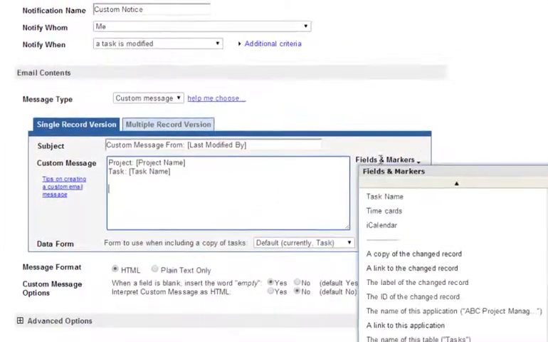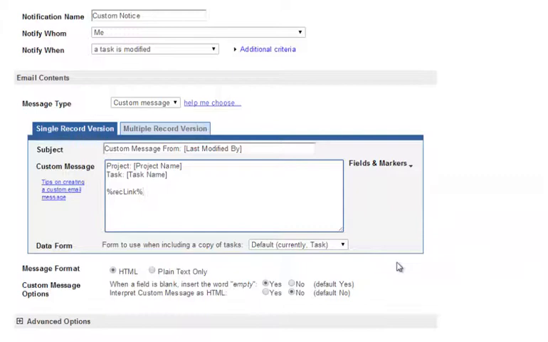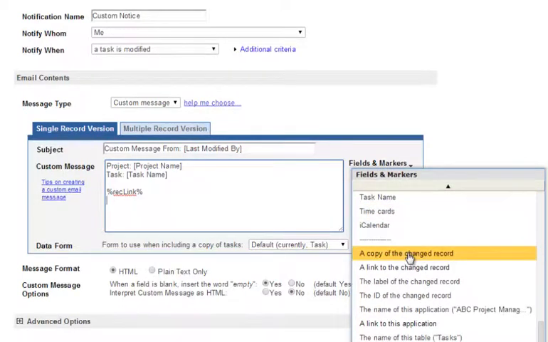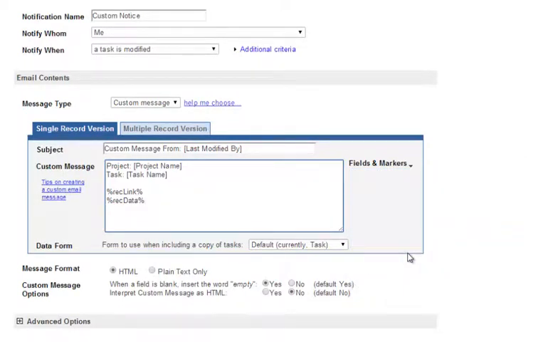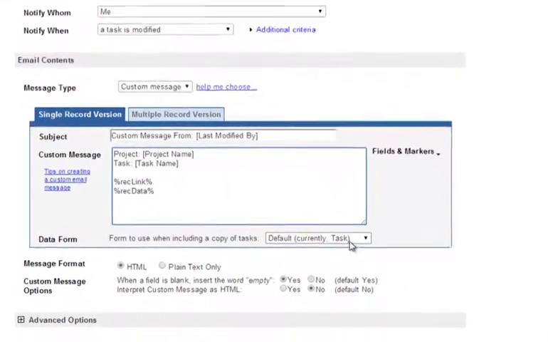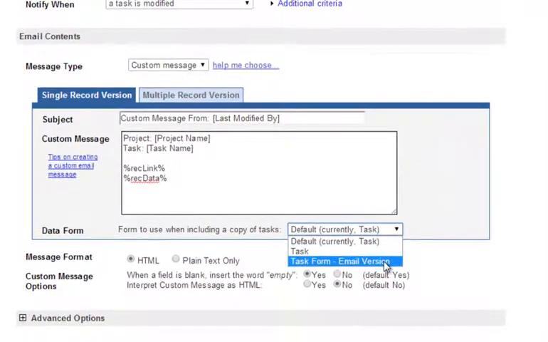And click enter again, and then on the new line, we'll hover over fields and markers and this time scroll way down until we find a link to the changed record. And if we want to, we can make another line, and we can also insert a copy of the changed record. What does the copy of the changed record look like? It looks like the default form. If you're using custom forms, however, you can select an alternative form to be used for emailing purposes.